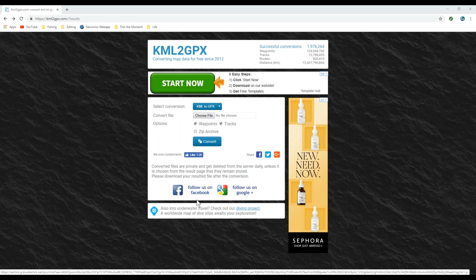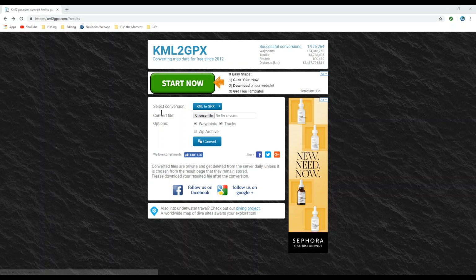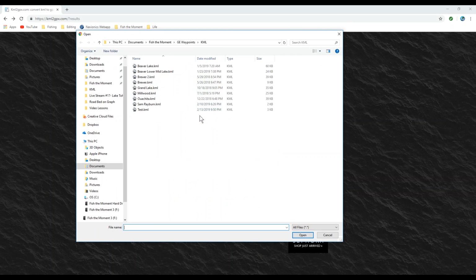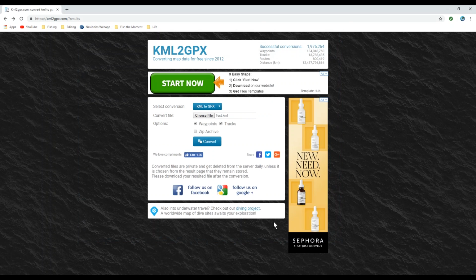And pretty much all you have to do is make sure that this select conversion box is set to KML to GPX. Then you want to click choose file here and navigate to the place where you saved that KML file that you downloaded from Google Earth. And here it is, test.kml. Now I'm going to hit open.